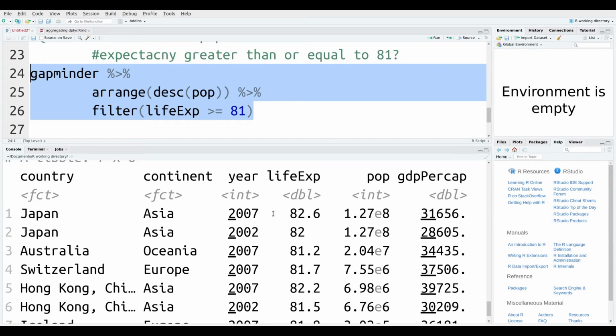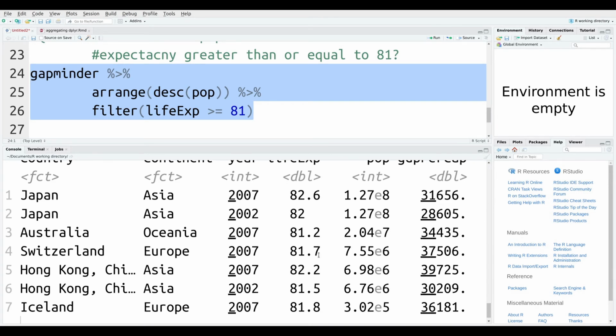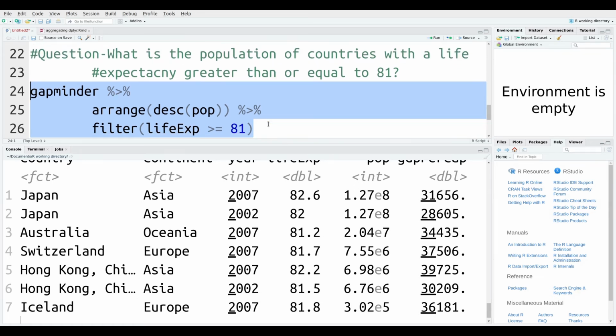So it looks like it's a 7 by 6. So only 7 rows have a life expectancy that is greater than or equal to 81. And of course, we even sorted it by population. So you can see Japan is there several times, Austria, Switzerland, etc. That's how it is. Now, again, we don't have to sort by population. We just chose to. Because remember, if we go back here, what is the population of countries with a life expectancy greater than or equal to 81? So we have their population and we have their life expectancy. And we just happen to sort it by population.